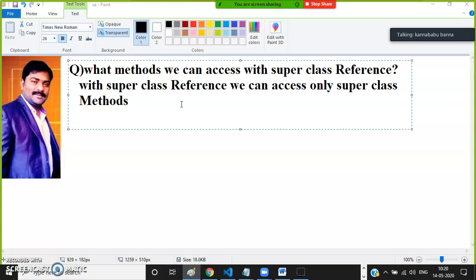Is it clear? We already know the difference between object and reference. The object's purpose is to allocate memory. The reference's purpose is accessibility. If you want to access the methods, then a reference is required. To allocate the memory, an object is required. Now my question is, what methods can we access with a superclass reference?